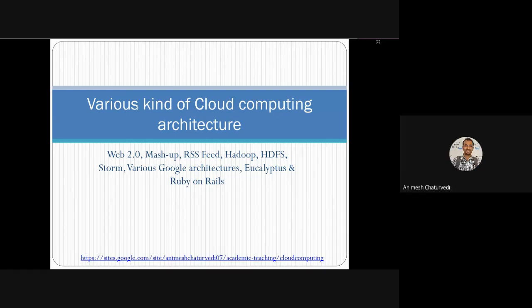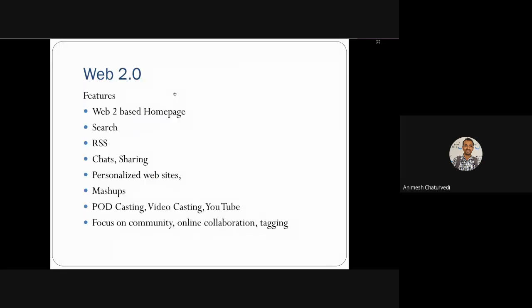Hello. So today we are going to start various kinds of cloud computing architecture. For example, Web 2.0, Mashup, RSS feed, Hadoop, HDFS, Storm, various Google architectures, Eucalyptus, Ruby on Rails. So first of all, Web 2.0.